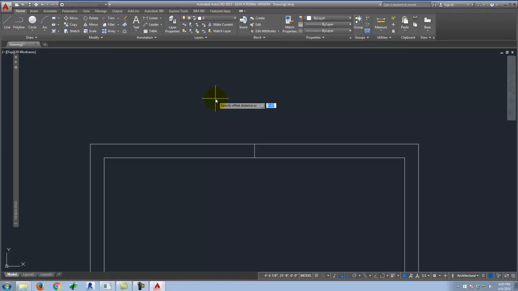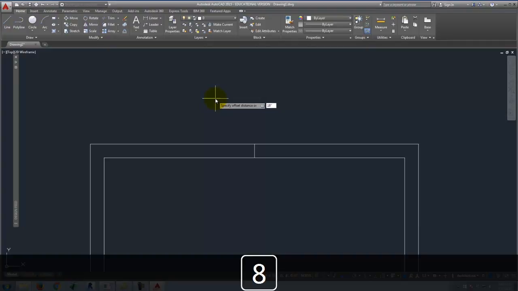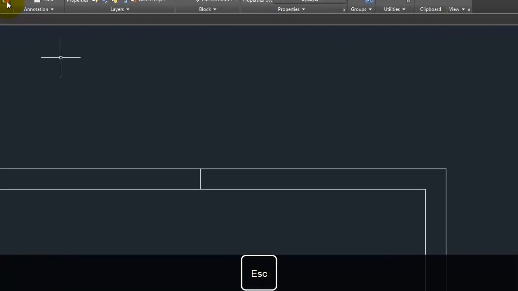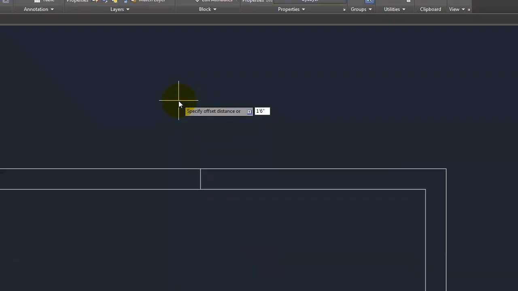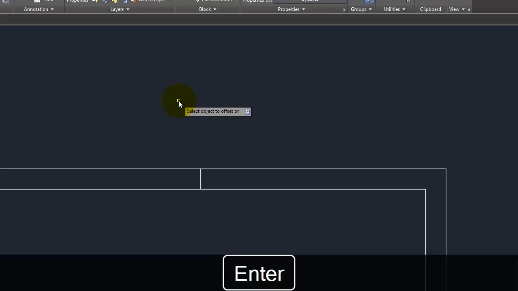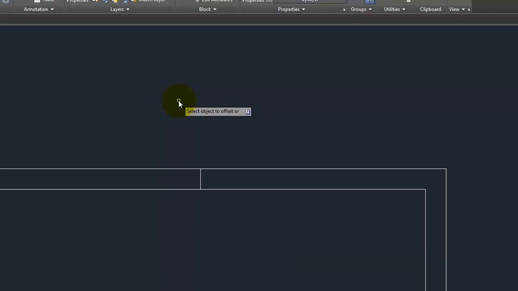And it says specify the offset distance. So here is where I could type 18 inches, enter, or, right, let me come back and do that again. I could type in 1 foot 6 quotation mark. So 1 apostrophe 6 quotation mark. Quotation mark means inches. A single apostrophe means feet. So I could say 1 foot 6 inches, enter, and it would do the same thing. So it doesn't matter whether I convert it into inches or not. And so now it's going to say select the object to offset.